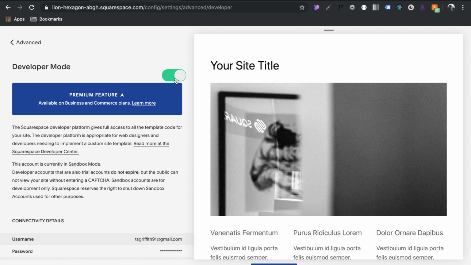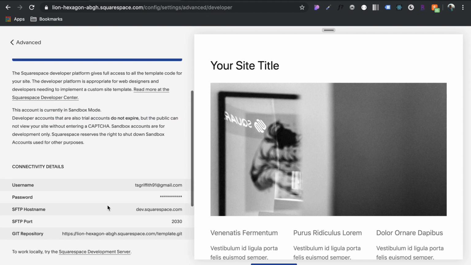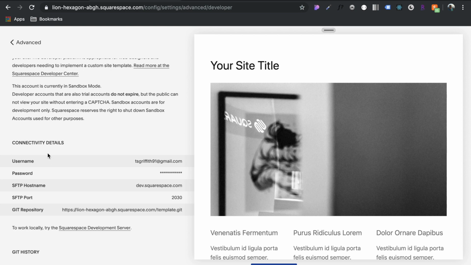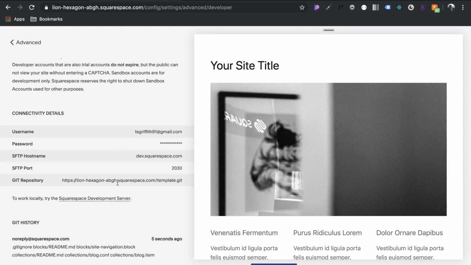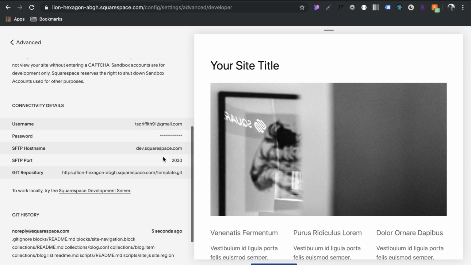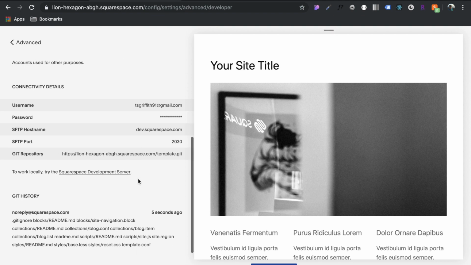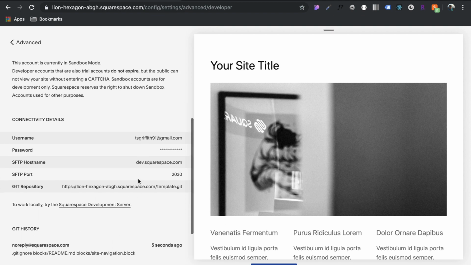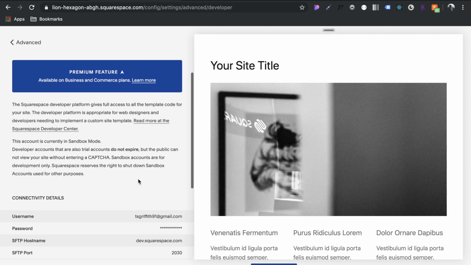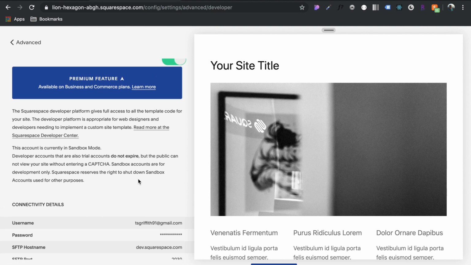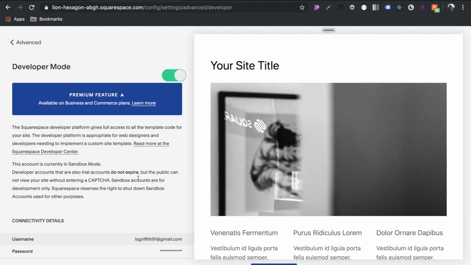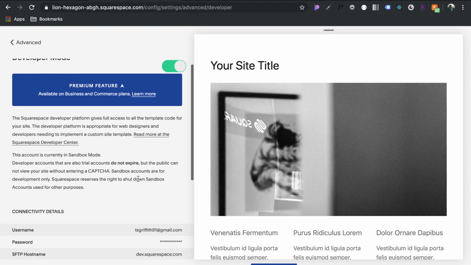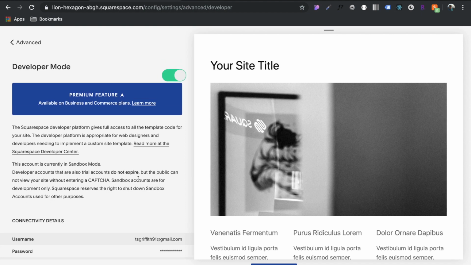So here we go, it's enabled. You can see sandbox mode and they do not expire. Right here we have some information. We have the Git repository. You can push code two ways. You can either use Git or SFTP. I've always used Git, so that's what I'm going to be doing.